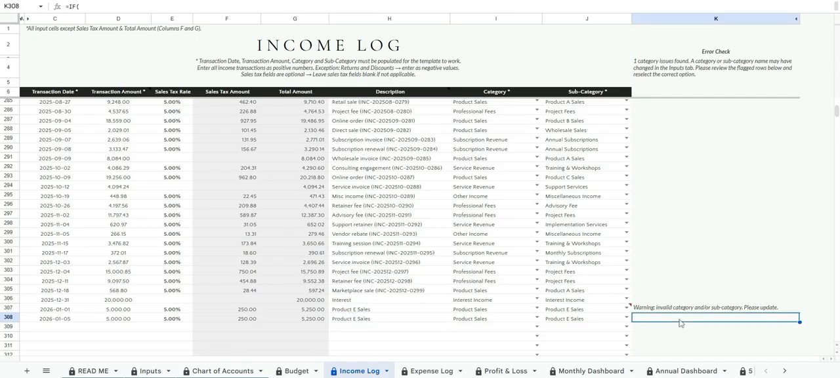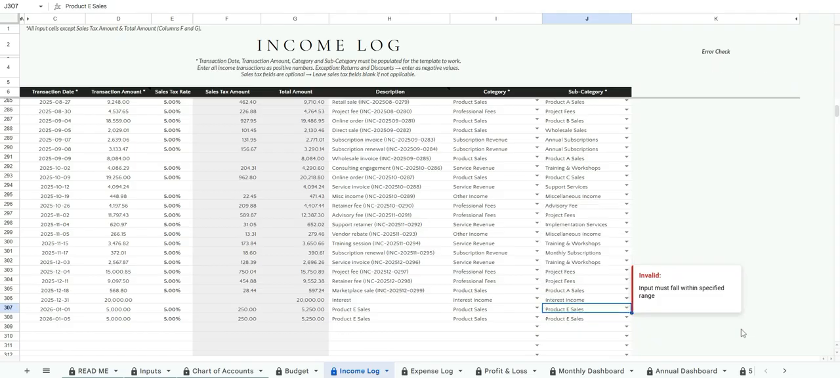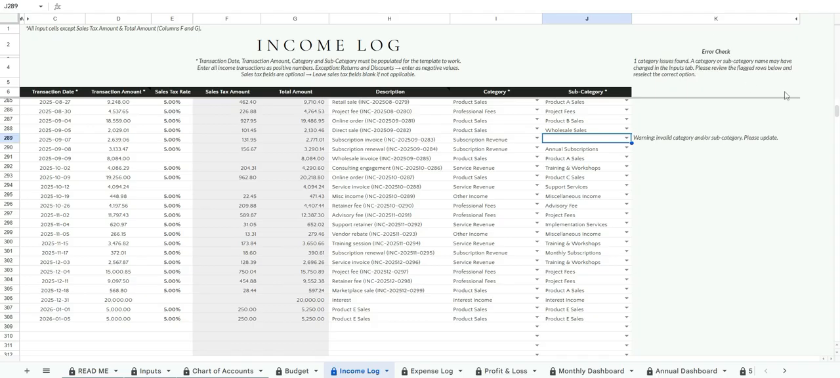Now let's talk about the error checks. So you'll see here an error check came up, and it says invalid category, enter a subcategory. I'm going to go ahead and click this and re-click the selection. That's because we subsequently changed the name of the category or subcategory, and it was not pulling correctly. So please make sure that the error checks are always up to date and that this is 0.